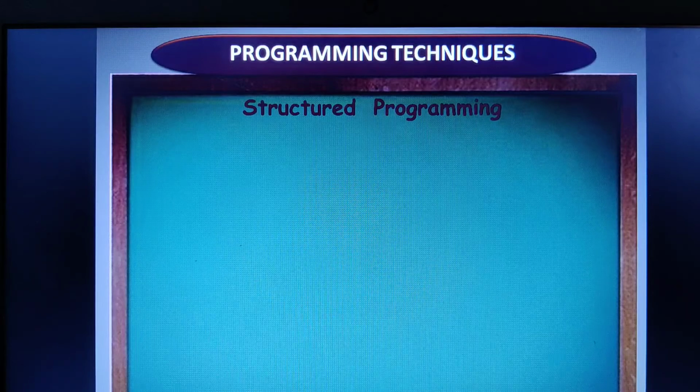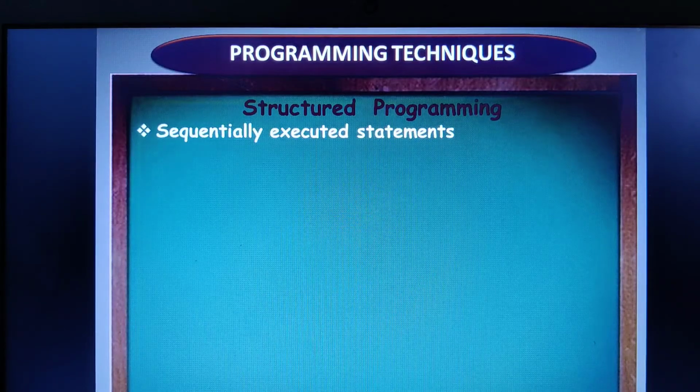Therefore, this structured programming language makes use of sequentially executed statements. What are sequentially executed statements? Sequentially executed statements are a sequence of statements which are executed one after another. We have already discussed this. So the structured programming language can include sequentially executed statements.